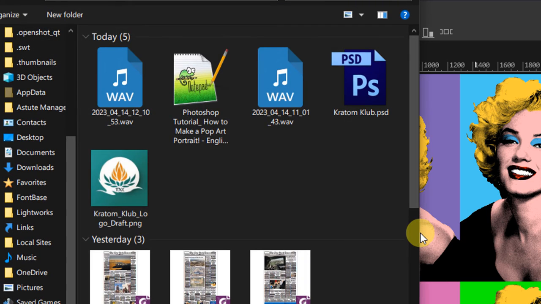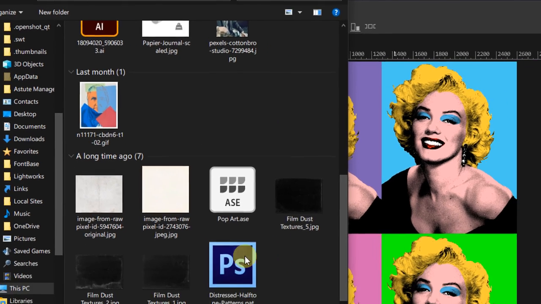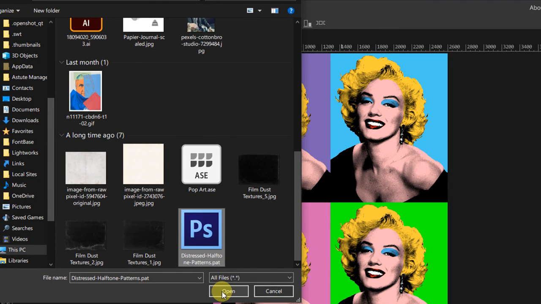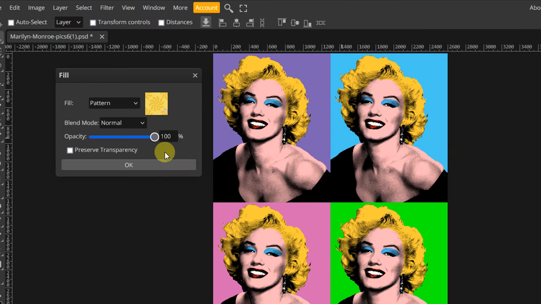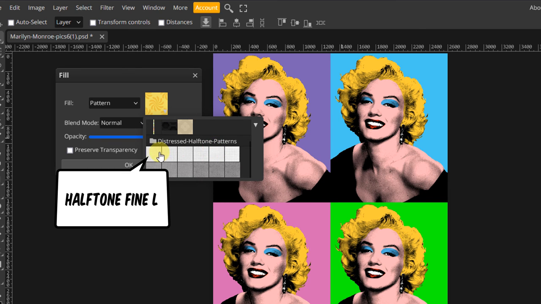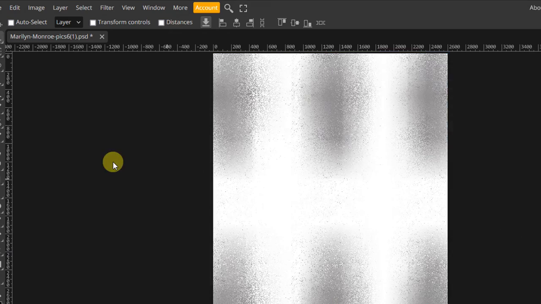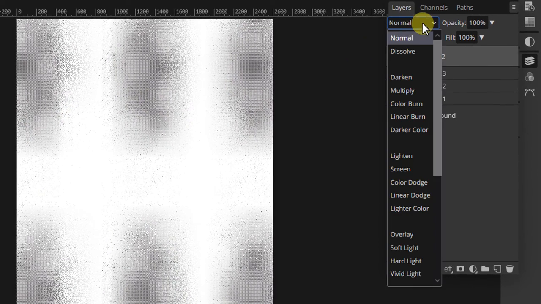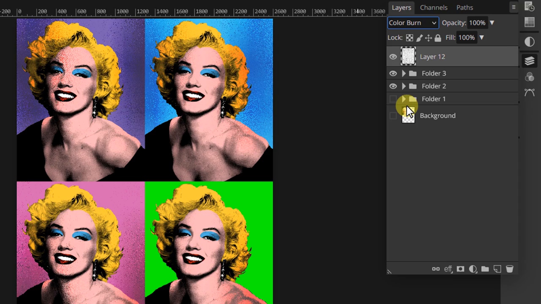Navigate to where you have the pattern file downloaded and open it. Now simply click on one of the patterns from the folder and click OK. The one I use is named Halftone Fine L. Change the blending mode of this pattern layer to color burn to make it interact with the layers below it. If the pattern is too intrusive, you can decrease its opacity to around 50% or whatever works best for you.